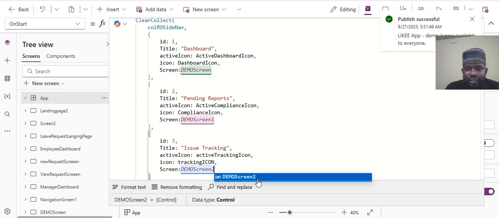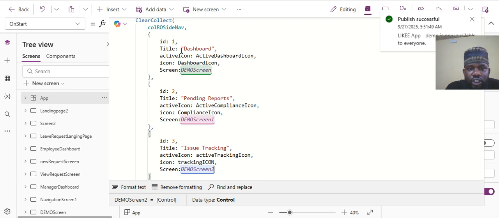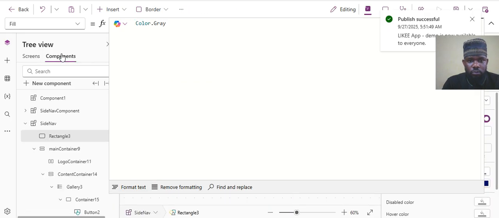So you can see. We created a collection, dashboard, where we have an icon for active and when it is not active. Then the screens, your different screens, you add depending on your use case. So once you've done this, you now go to your side nav component.